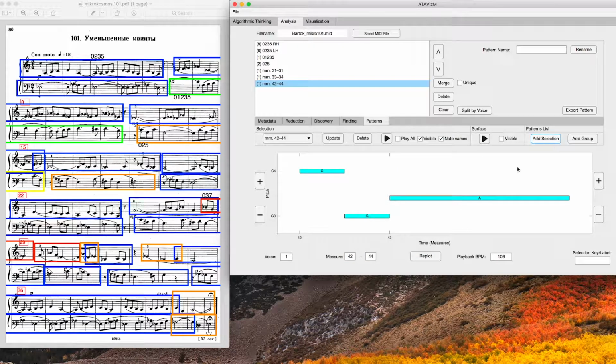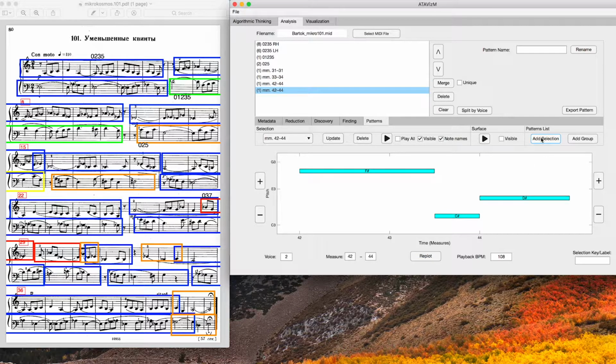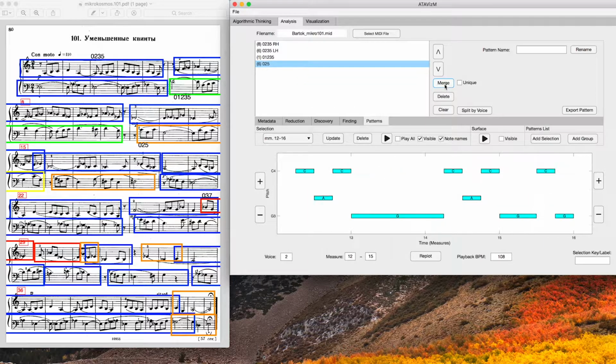Going to add that. And then finally in voice 2 in the same area, and I'm going to add that as well. Then I'm going to combine all of those with 025. Finally, I want to grab these 037s. It's not likely to find those because they're overlapping a bit with other things. So I'm just going to input them.